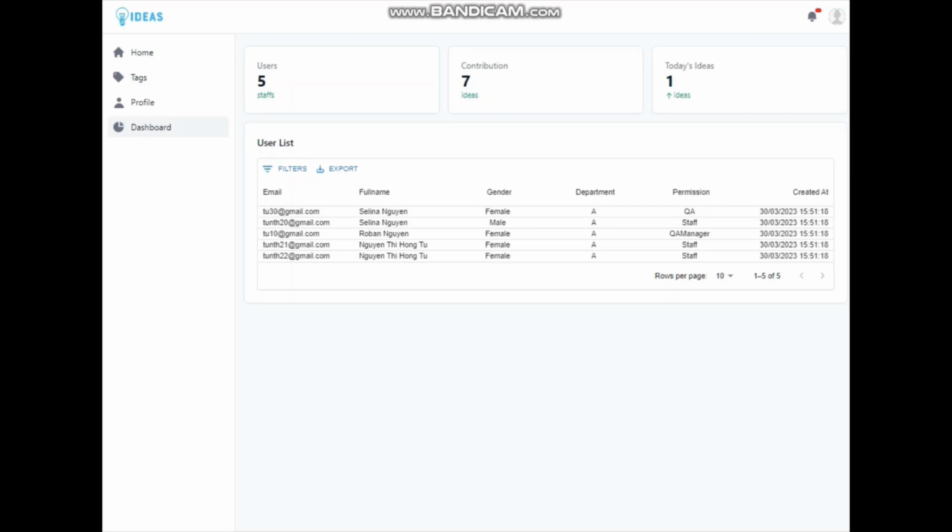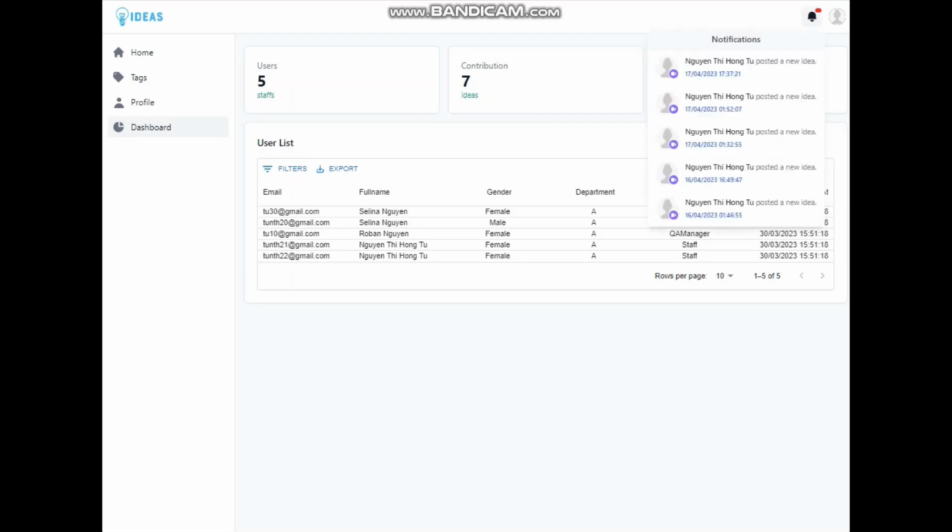In addition, the QA coordinator can also receive a notification if any staff in this department posts a new idea. Like this, click on the notification button, and it will display the notification that the staff has posted a new idea. And we can see this is all the functions provided for the QA coordinator.